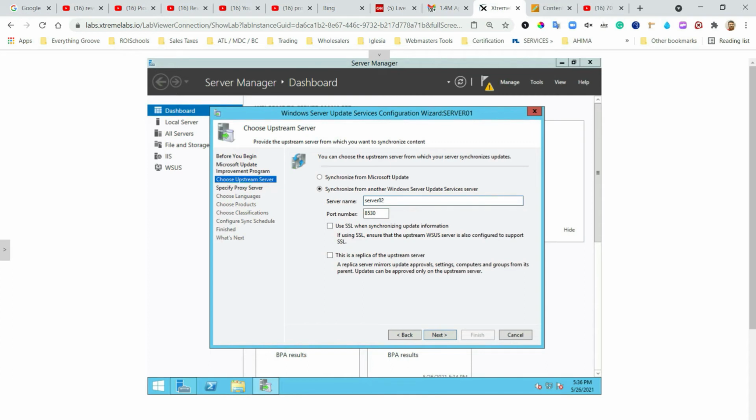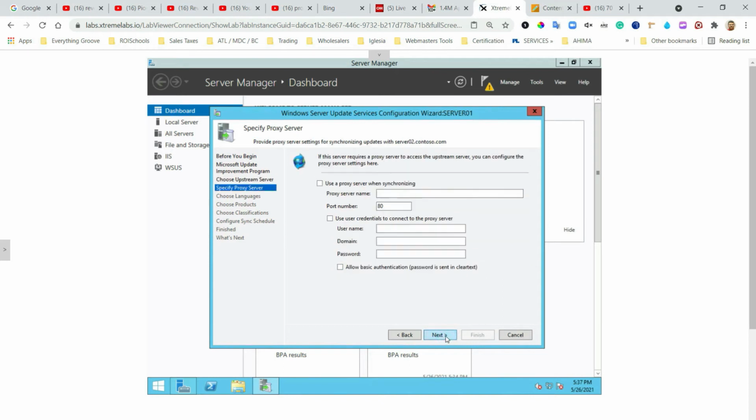Under server name, we're going to use server02.contoso.com, the fully qualified name for it. And we're going to click next. We're not going to check any of that yet. We are not going to use a proxy. Click next, and I'm going to click start connecting.